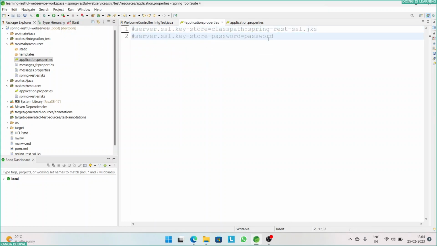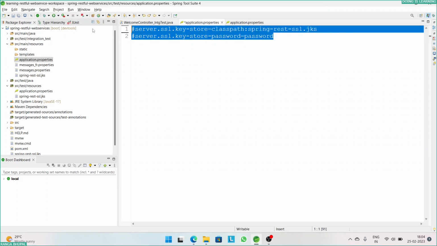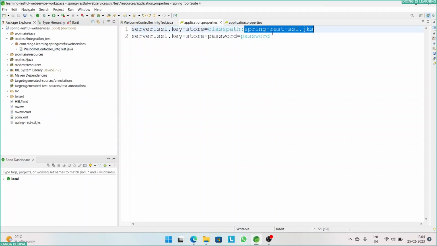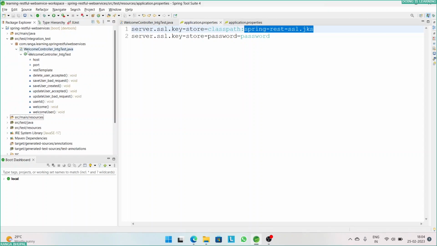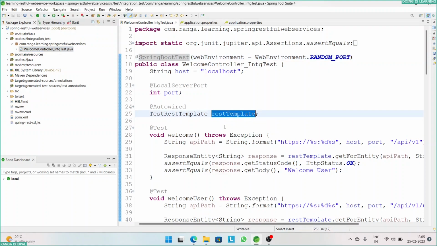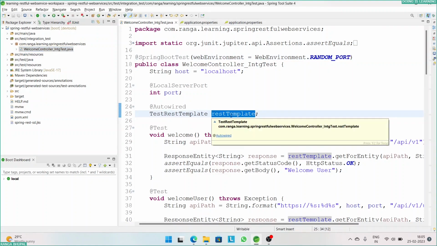Store type is also not required because by default we are enabling it for the Java key store itself. And after that, all we need to do is load this Java key store and create a REST template to verify against the given Java key store. To make the SSL test case, we need to update this REST template.